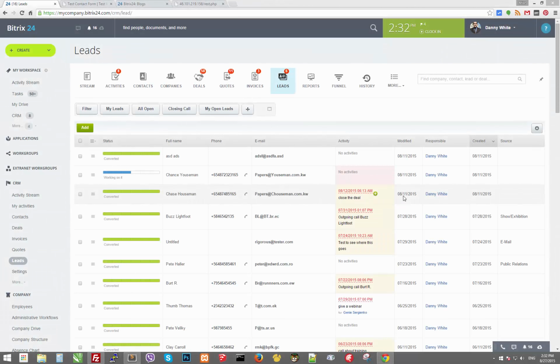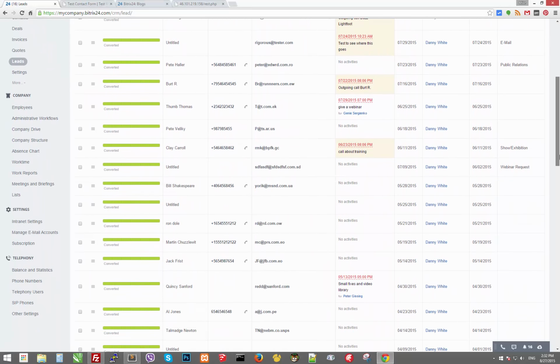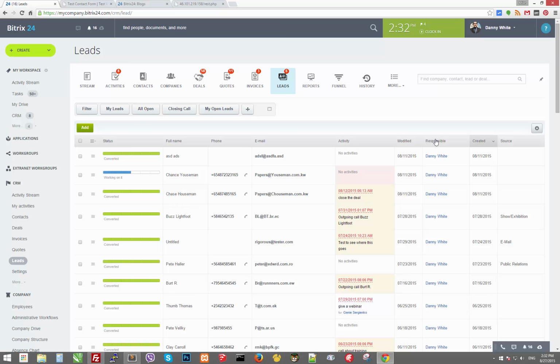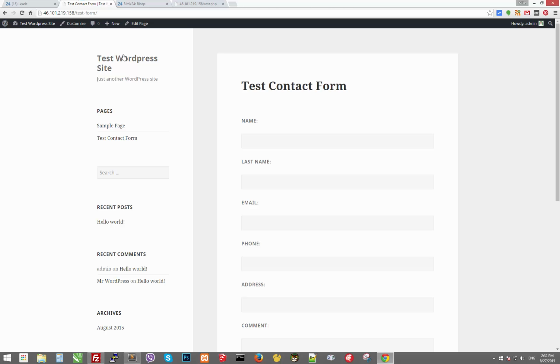For most Bitrix24 users, websites are a primary source of leads, so it's important to set up a smooth connection between your website and the Bitrix24 CRM. Any form on any website can send leads to Bitrix24. Multiple websites can be supported by a single CRM.